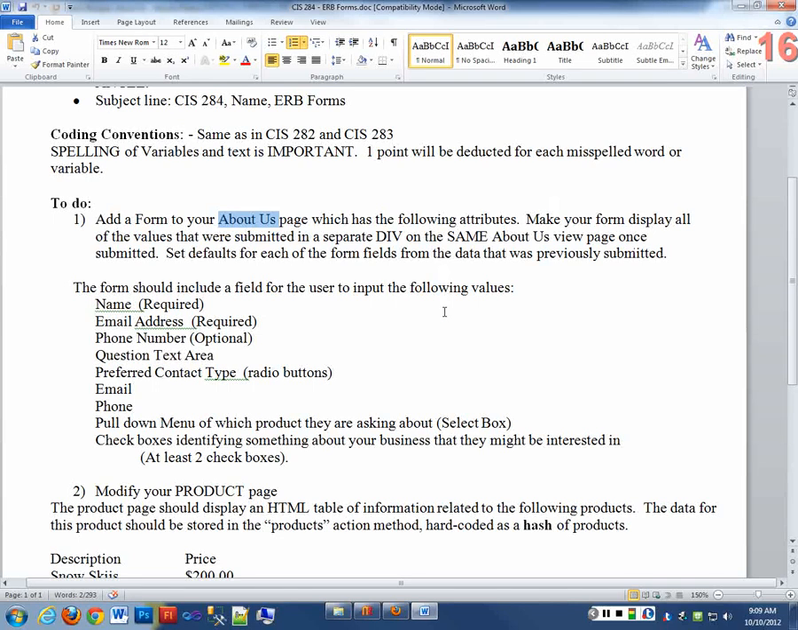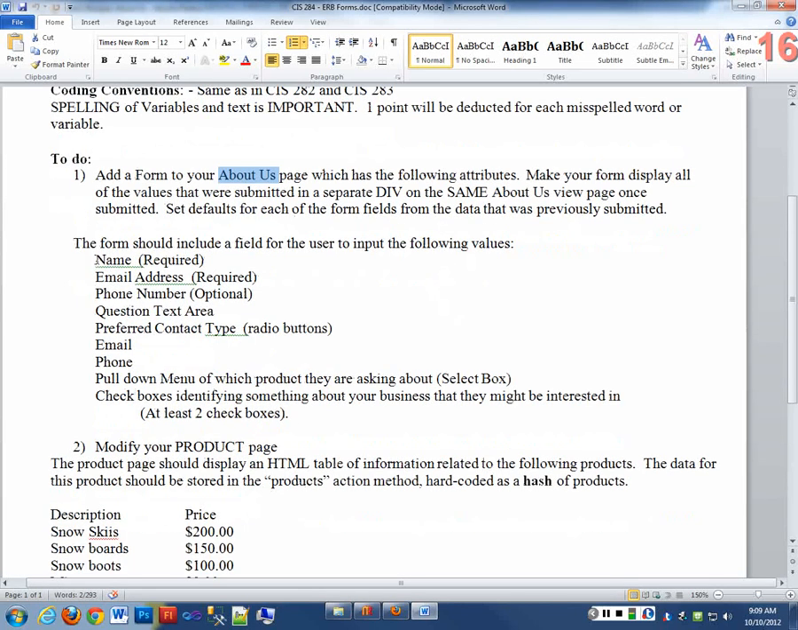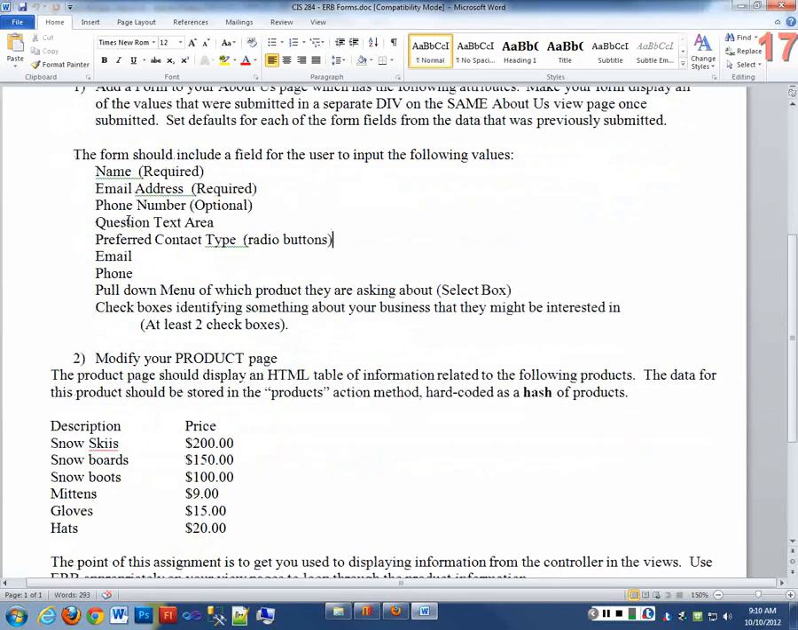So we're not actually storing this information, and we're going to have a name, email, phone number, question as a text area, radio buttons, an email address, phone number, and a pull-down menu of products that they're asking, a select box that they're asking about. And then a checkbox is identifying something about the business that they're interested in. Maybe that would be sign up for my newsletter or something. You think about it for your particular website that you're doing. All right, so that's the first thing.